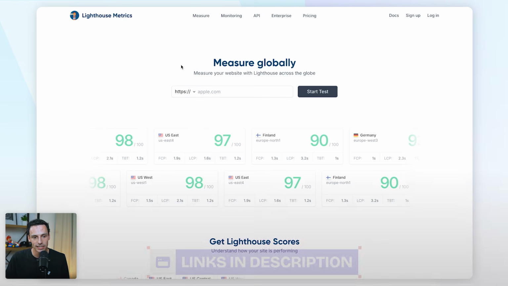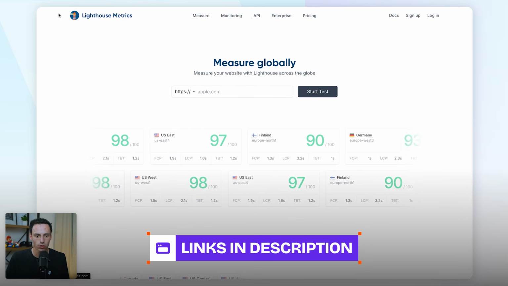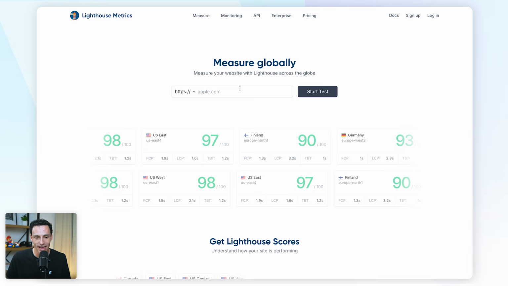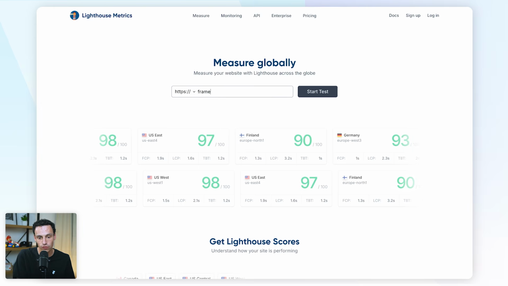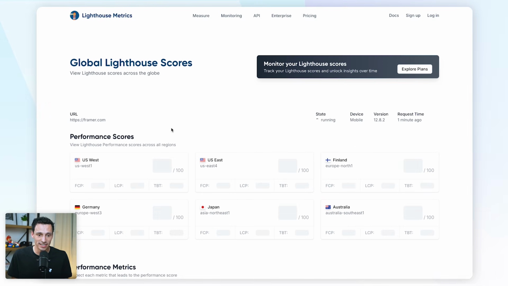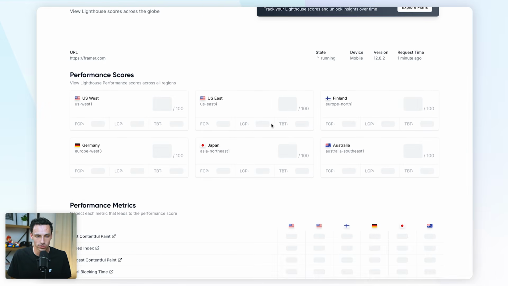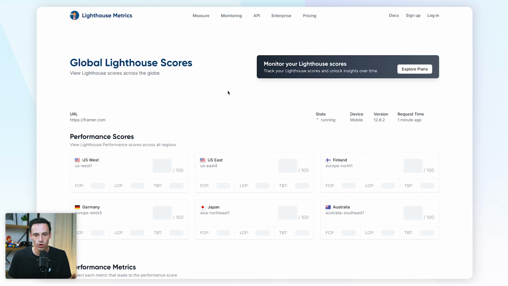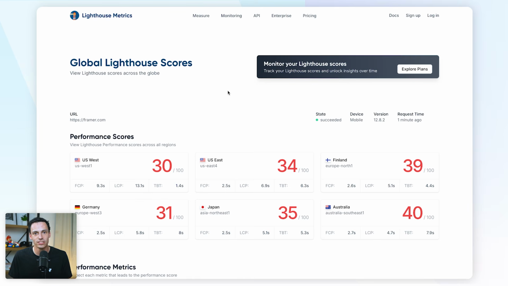Now, as a general rule, you really want to make sure that your site has a strong performance score. I'll leave a link to this one down below. It's called Lighthouse Metrics, and essentially it's a free tool that lets you test your website and its performance. So let's just use framer.com, for example, and we'll start the test. This might take a couple of minutes to run, but essentially it's going to check my site performance across all the different locations in the world for hosting. And this will give you a score, which will be a really good indicator of how your site is optimized for performance.